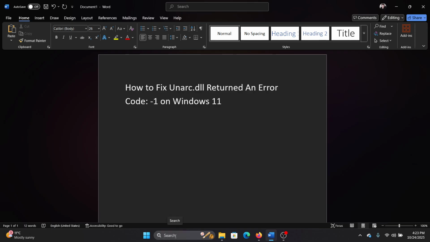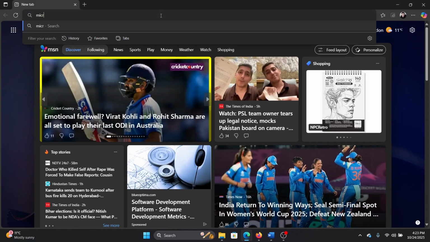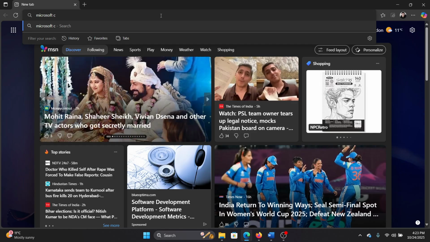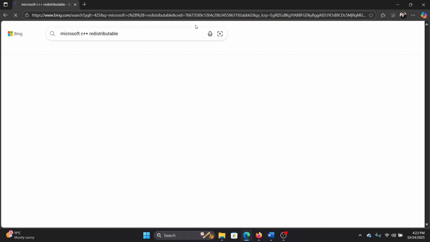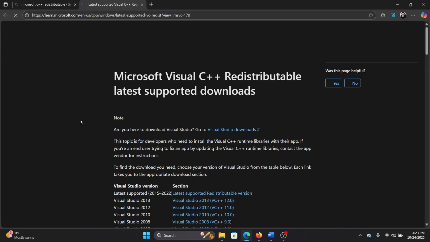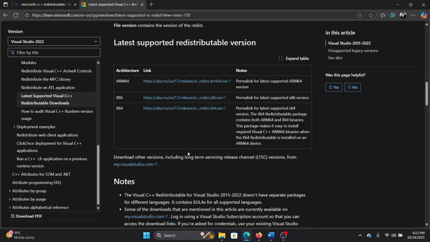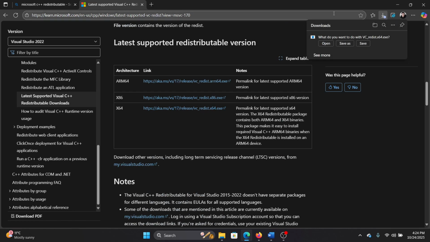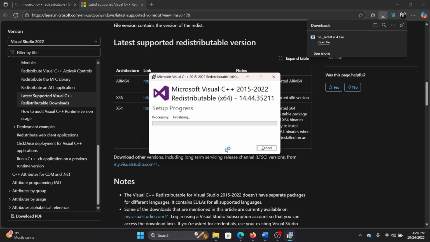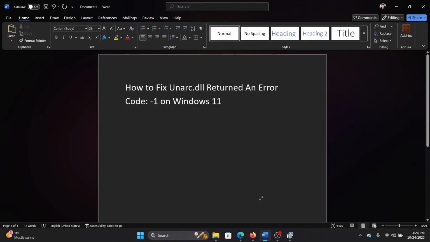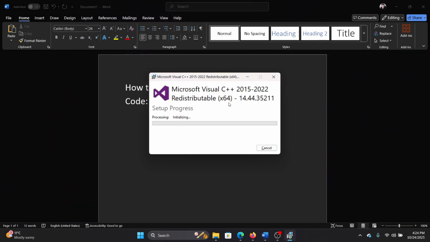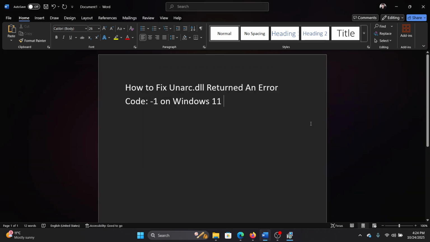First of all, we need to open our browser and search for Microsoft C++ redistributable and hit enter. Now go to the Visual C++ page, scroll down and click on x64 and click on open here. Then click on repair. Okay, this should fix the problem, although you may have to install it as well. For some systems it would be installed, and if it's already installed there would be an option to repair.